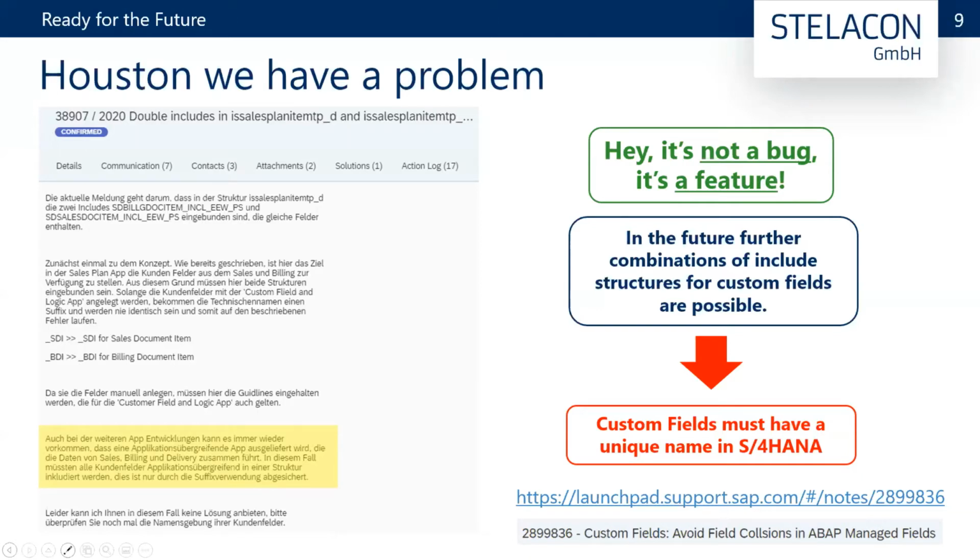So then we created an incident at SAP support, and we wrote, there's a problem, you made a mistake. And then we got the answer, no guys, that is not a bug, that is a feature. And then they also wrote, in the future there could be more combinations of different include structures for custom fields, and so there is a requirement that custom fields in S/4HANA must have a unique field name.